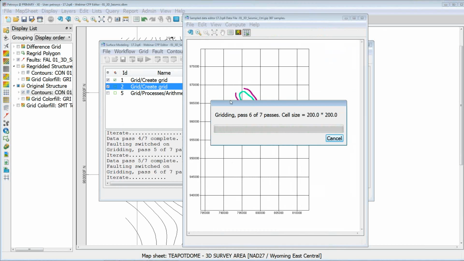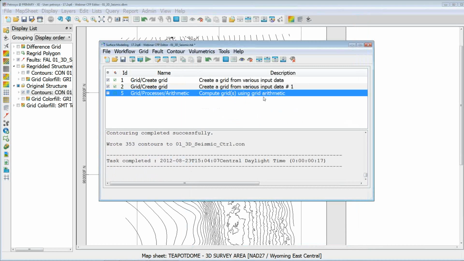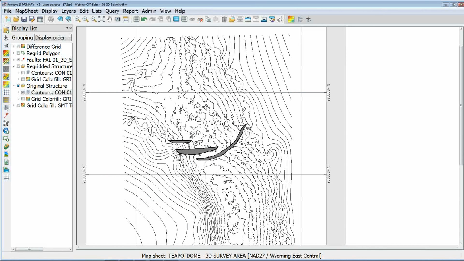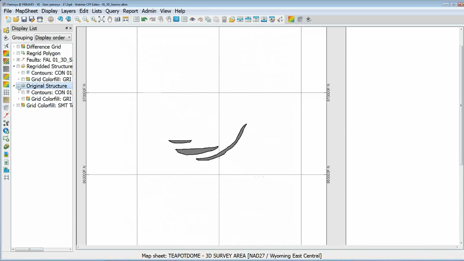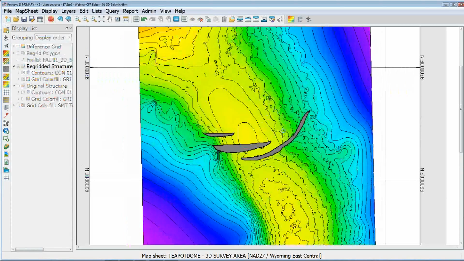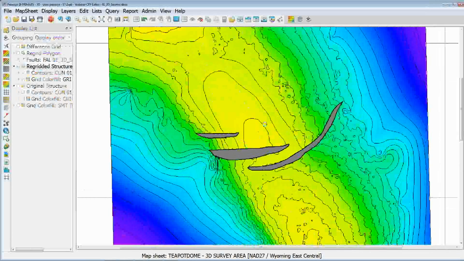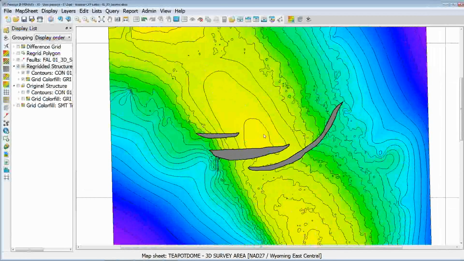And what it's doing is basically creating a grid using just these contour lines as input, and then it's applying this small area to the original grid. Go back over to my map window, and I'll just turn off the original structure, turn on my new regridded structure, and you can see it's actually the same everywhere except for where I made my contour edits. So in the case of where I've edited the contours, it's replaced this section of the grid with just that input. And it works really well if you need to just replace a small section.